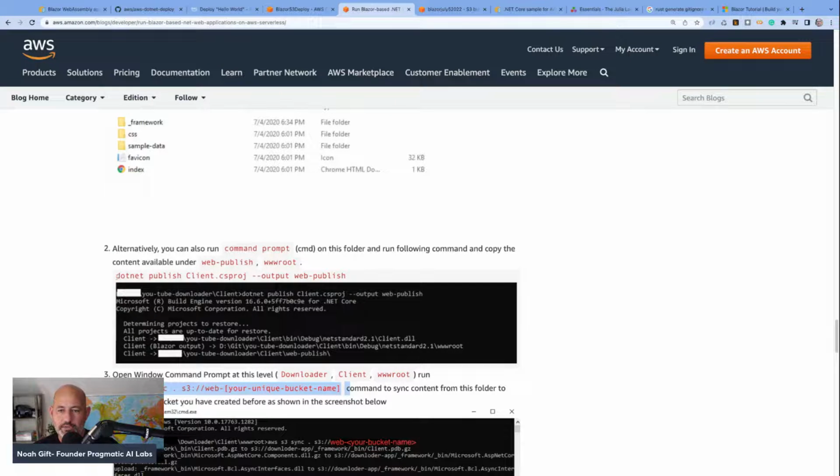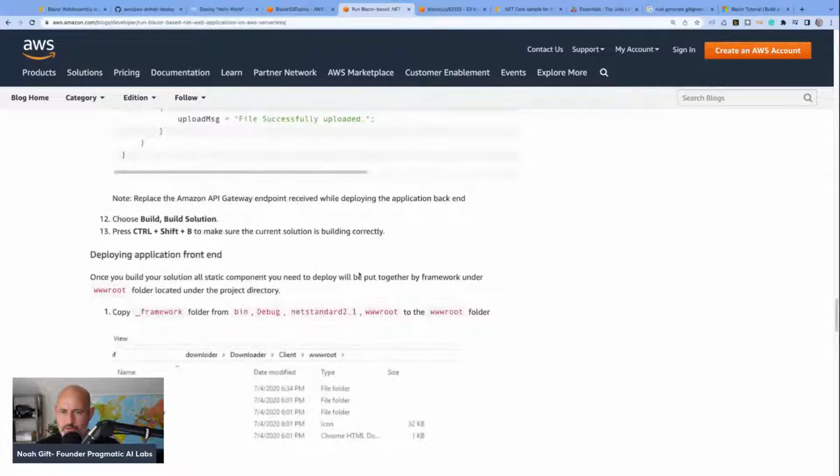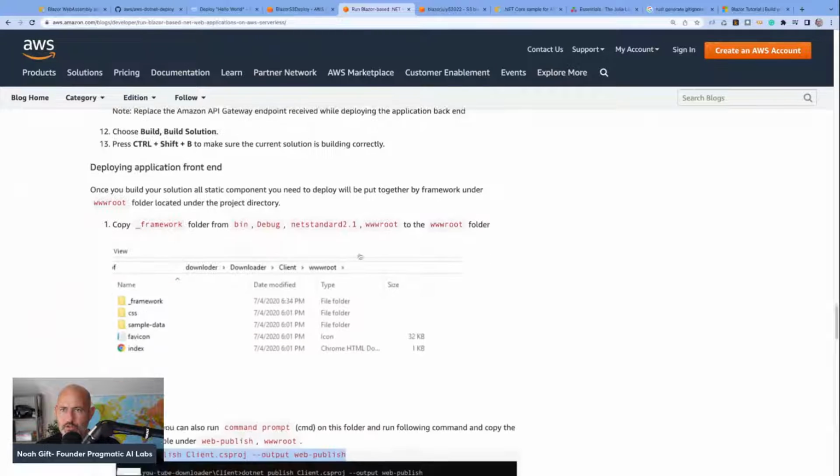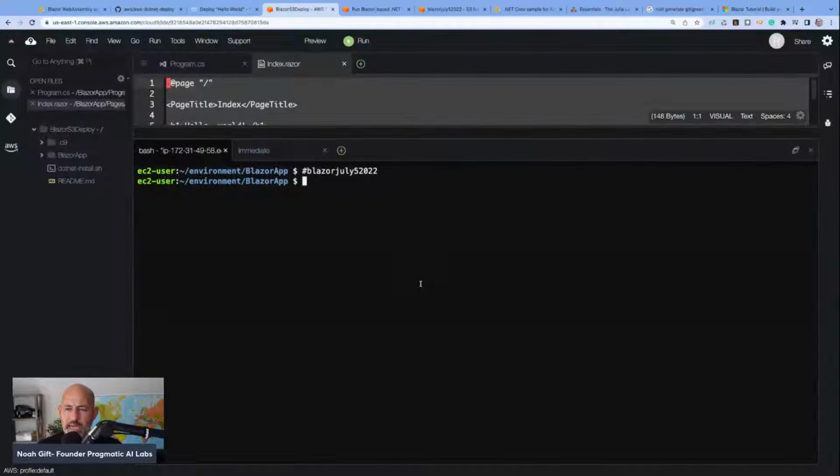Okay, let's go through here, and I'm going to just make a little keeper for me, and then I'm going to do this. I'm going to say something like that. So in this case, you can also run it and copy the content under web publish. I see. So let's try this. If I'm inside of here, dotnet publish client CS project web publish.